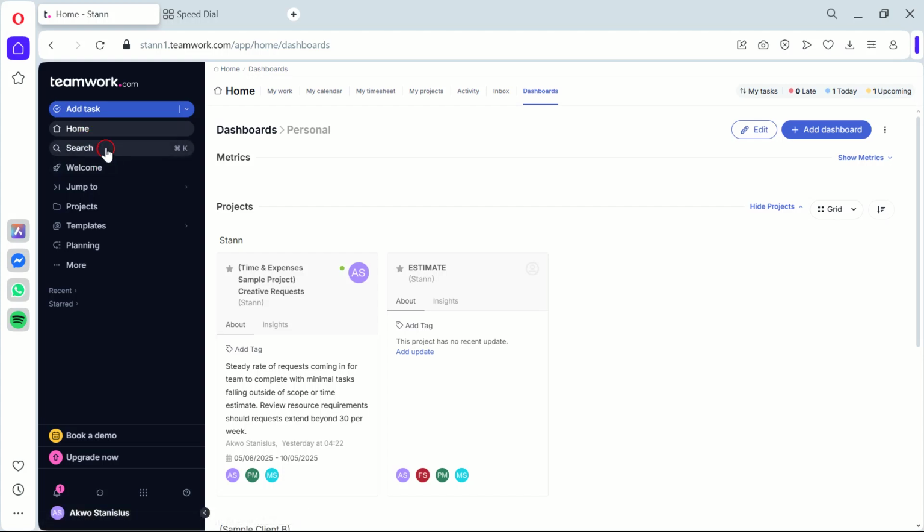Today we'll be diving straight into how to customize your workspace in teamwork.com, your full guide for 2025. First things first, log into your teamwork.com account. Once you're in, navigate to the top right corner and click on your profile picture.